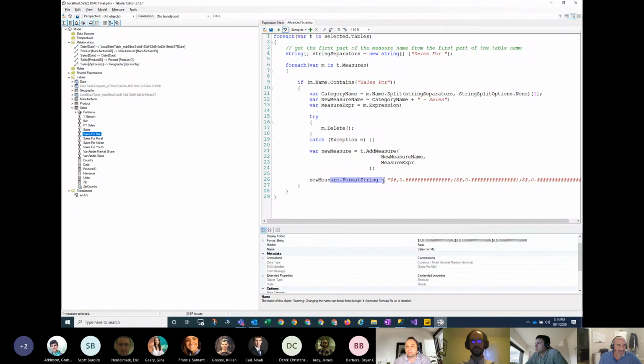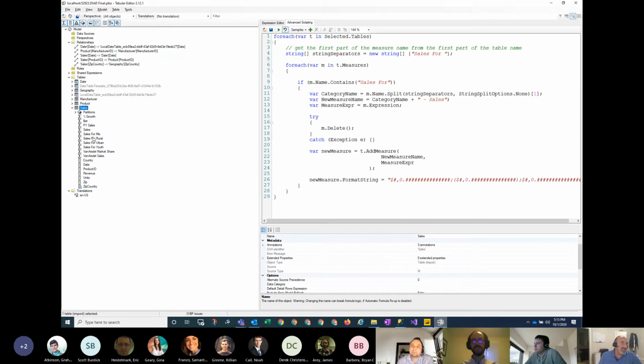And you'll notice here I can actually set some properties of the measure at the same time. So what I've done here is I've set the format string, I can set the hidden property, I can set pretty much any of these properties through code as well as I'm creating these measures, right? So what this is going to do is loop through, and because I have it in Selected.Tables and I select the sales table, it's only going to run this against that one table, and it's going to find anything that's sales for something and rename it to the category name, which is mix, rural, urban, or youth, dash sales.